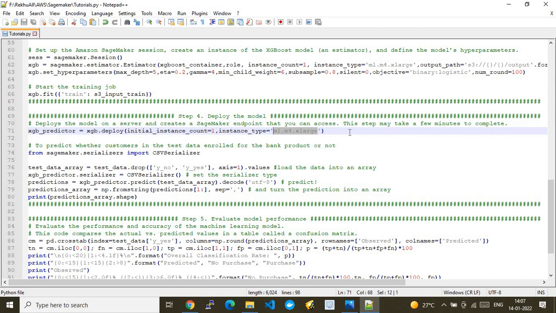Okay, all right, so here what we are doing is deploying our machine learning model on a server, and we are also creating a SageMaker endpoint that can help you to access it. So we are building a server, creating a SageMaker endpoint, and that endpoint will be consumed down the line. That is a simple way to understand it.